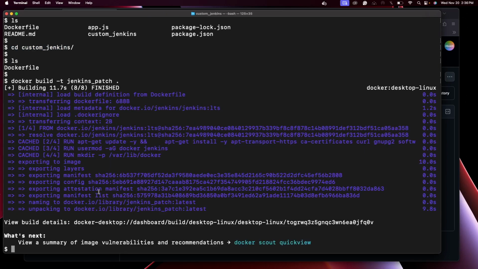Okay, so the build is done. Let's clear the screen here. And when I do docker images, you should see the image that we just built called Jenkins patch. So the next thing that we're going to do is to run this image to have a Jenkins container up.